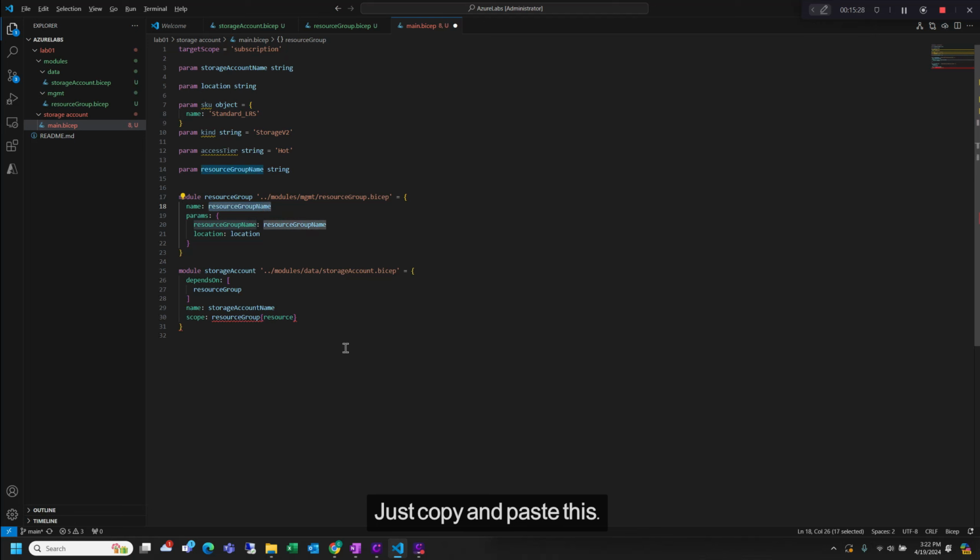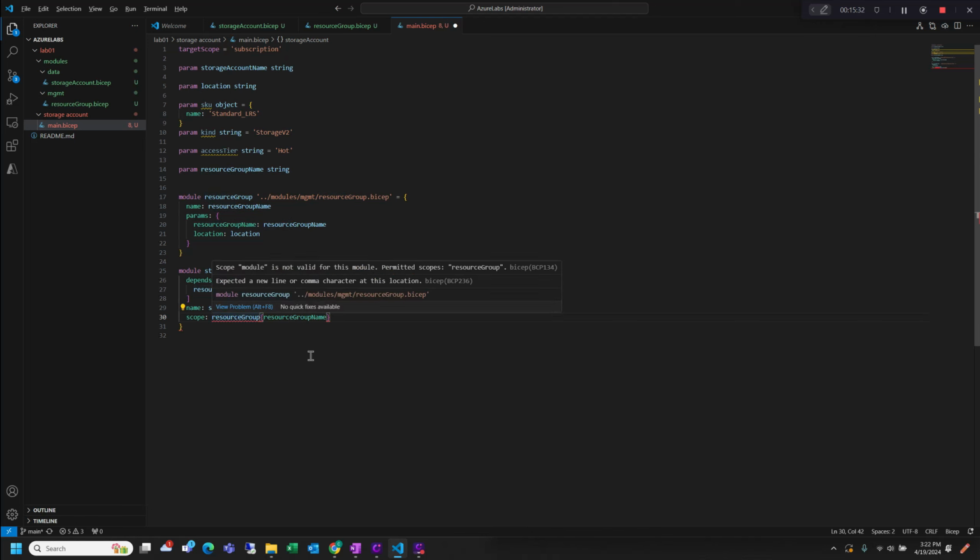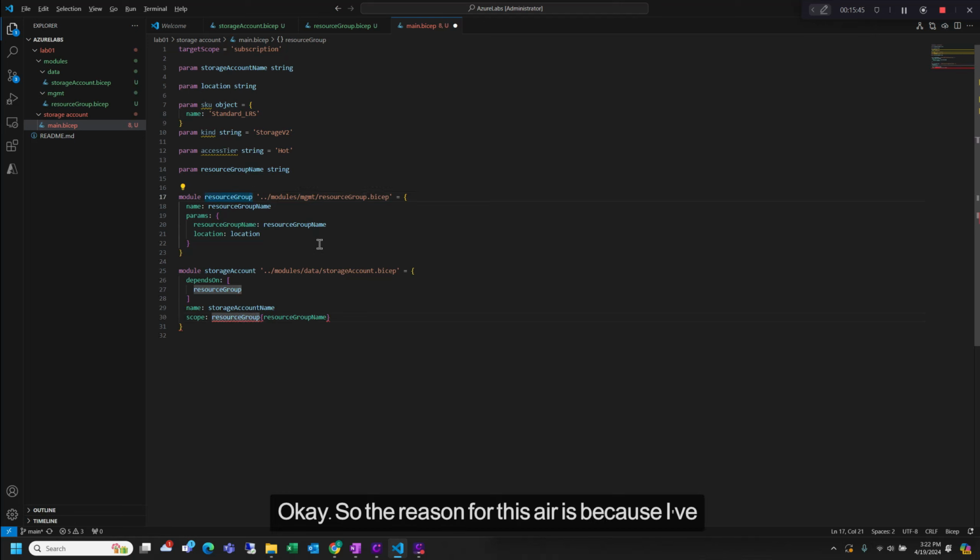Let's just copy and paste this. Scope module is not valid. Okay, so the reason for this error is because it's getting confused with the function. So right now we're going to do something like deployment. Now it shouldn't get confused.